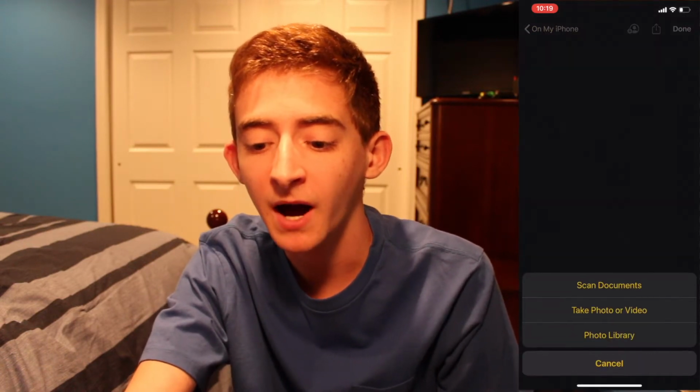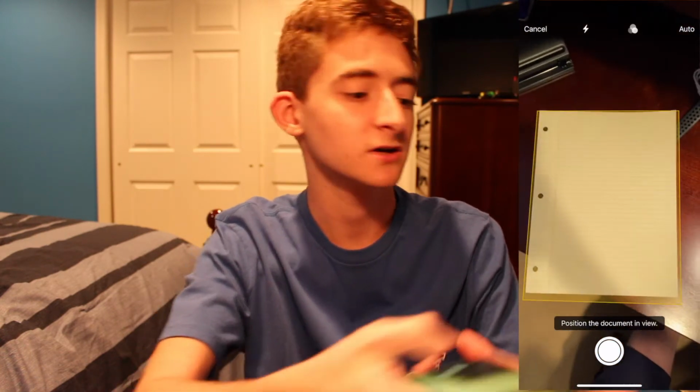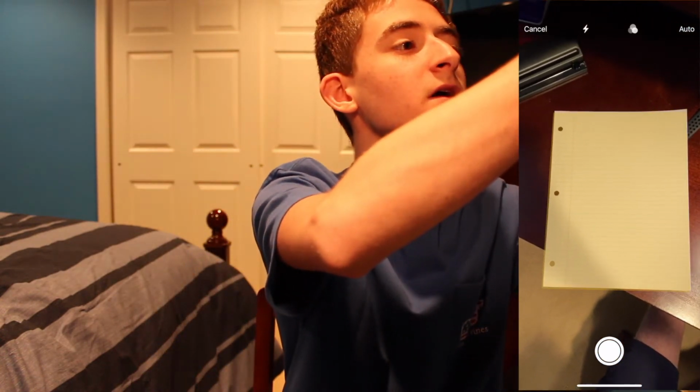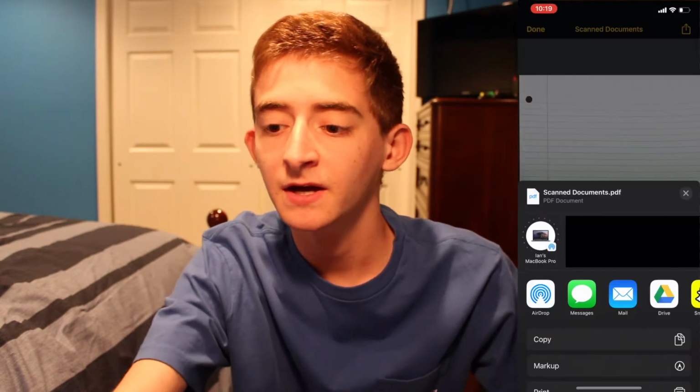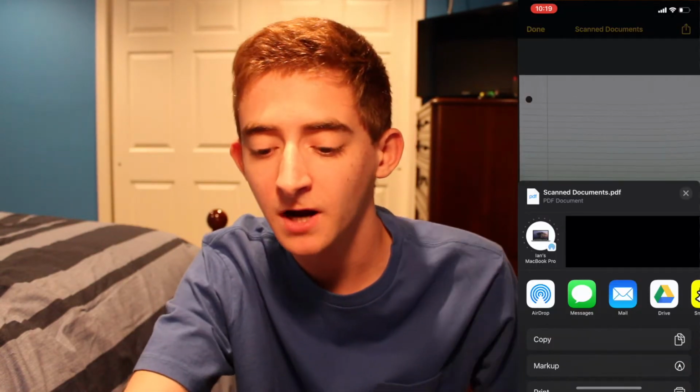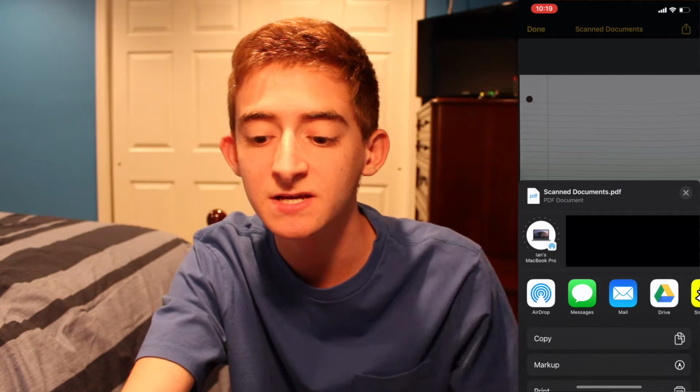So for the first one, we have the ability to scan a document from your phone through the Notes app. What you're going to want to do is open Notes, create a new note, and at the bottom hit the camera icon and hit scan document. Then take your iPhone and just hold it above the document, and it should snap it for you. Then hit save, and hit upload in the top right after you open it up. It's saved as a PDF, and you could text it, email it, AirDrop it, and share it to wherever you want.